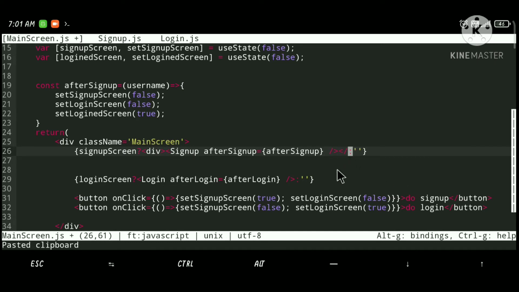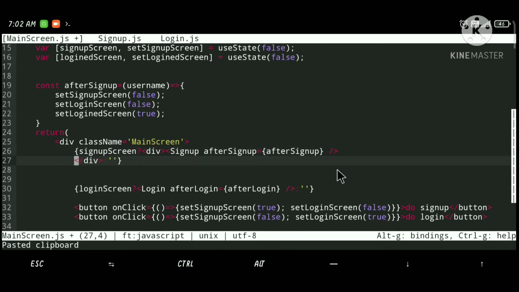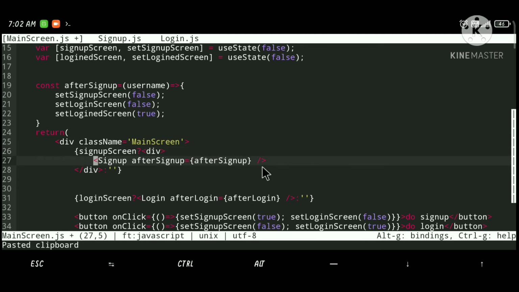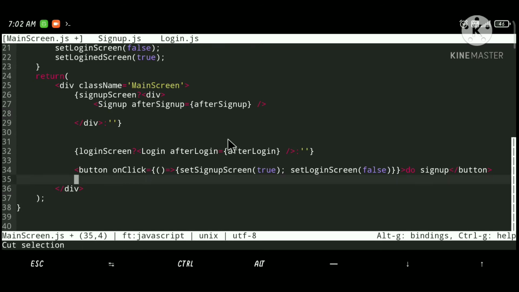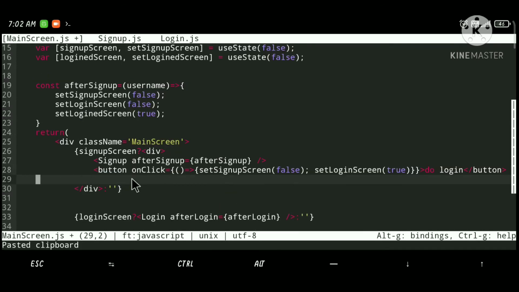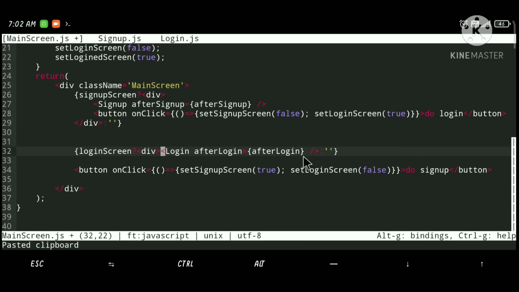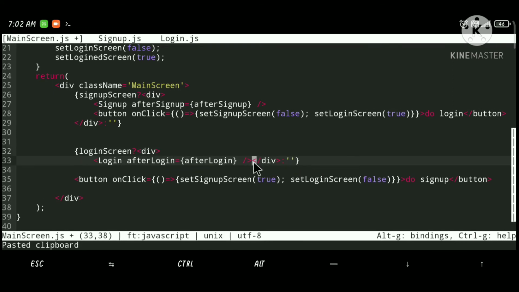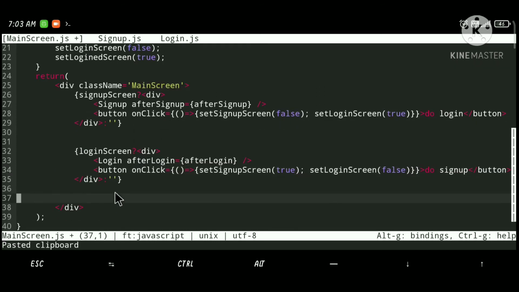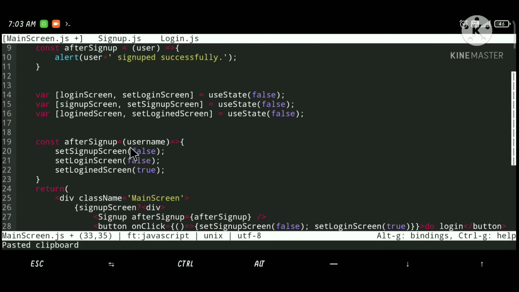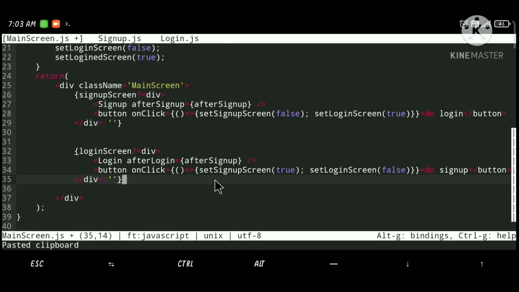And I also have to do one more thing, that is I have to put these buttons inside there. So I will wrap this sign up component inside div, and I will put this login button. Yeah, and I also have to do for that login component. I'm not going to make a whole project, that's why I'm going to change this after login to after sign up. That means after sign up and after login it will do the same thing.